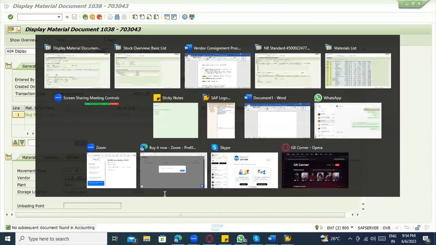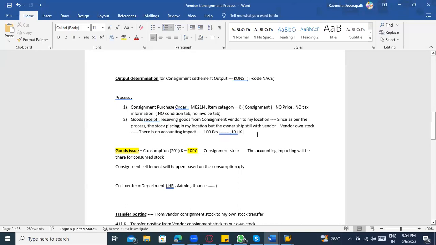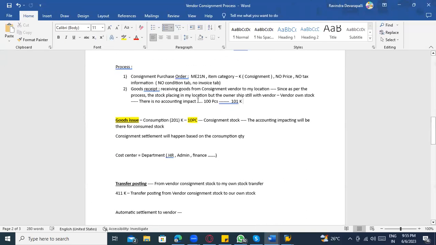So from an interview point of view, they will ask what accounting entries will be generated when you are receiving the stock from the vendor under consignment. Don't get confused and think they are asking what the accounting entry is for a normal receipt, that would be wrong. You must clearly understand what question they are asking. So clearly say that this is the vendor consignment process, so there is no accounting impact when we receive the stock because the ownership has not changed. Clear? So no accounting entry.